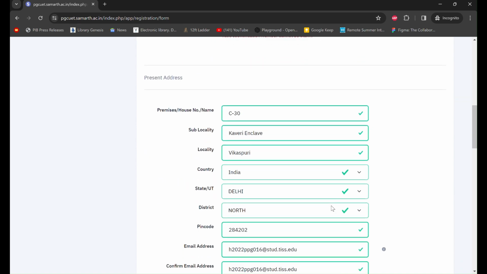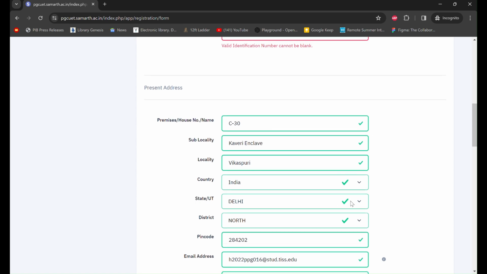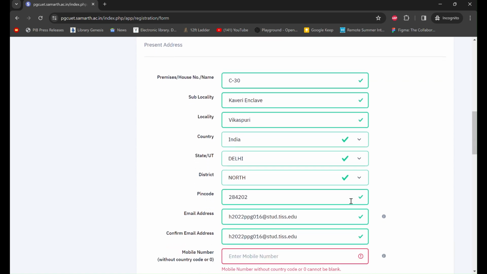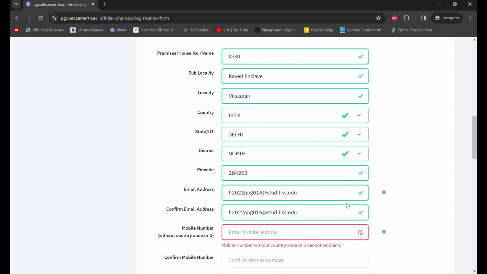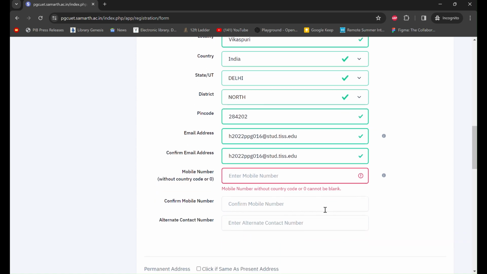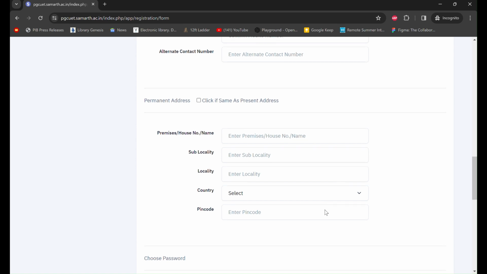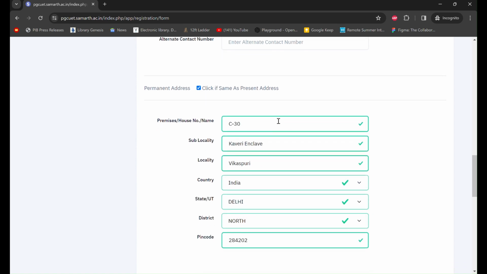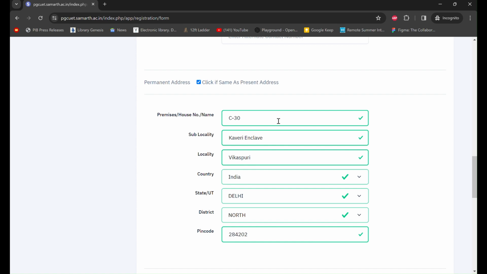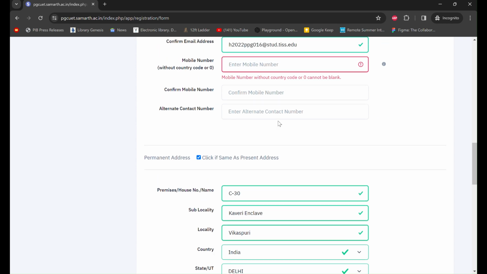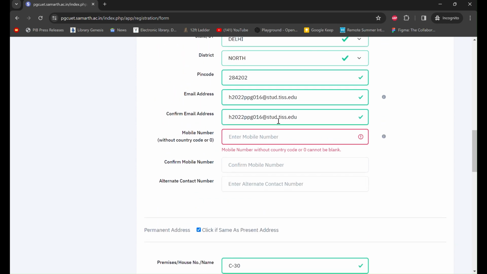So moving on, present address. Present address is the temporary address, the one where you're living. I've already filled out one, with the email address, mobile number, and everything. And then there is a permanent address. For most of you it would be the same. So if you click this small box here, "same as present address," then you don't have to write it all again. The portal copy-pastes on its own, and it makes your job easy.